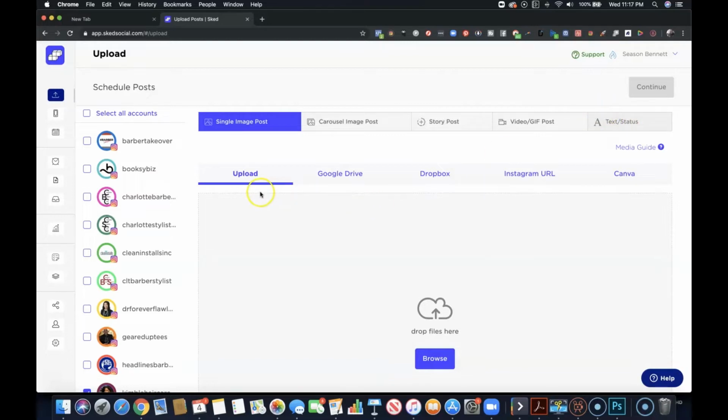Now, for the type of images, I can either upload something from my computer, or I could actually connect Google Drive. So if you've already got pictures, I have some pictures from some events that I already did, it makes it super easy. You don't have to transfer them to your phone and then try to do all this. You could just do it right from your computer. You can upload them from Dropbox. Let me talk about these last two right here: Instagram URL and Canva.